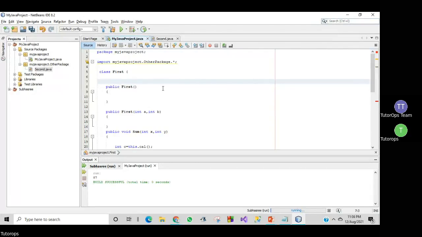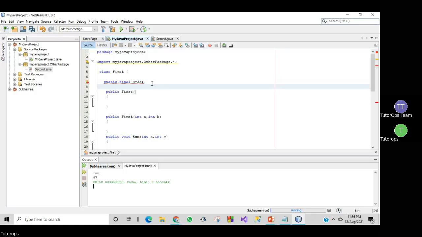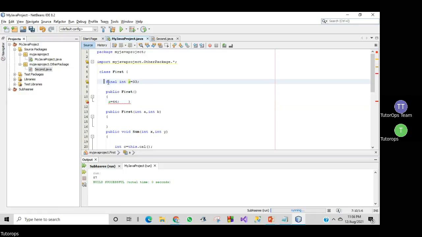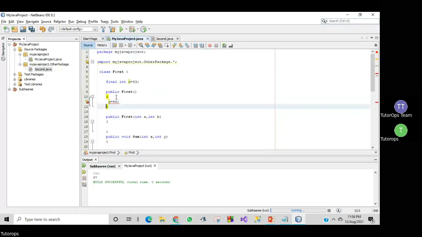Final. You can declare that as static final int equal to 33. This is a constant variable. It should mention the int type. So with this constant variable, when you declare it, at that time you can assign the value. You can't assign a value here, and here also you get the error. That's why you should use the final keyword. You can assign the value within the constructor.